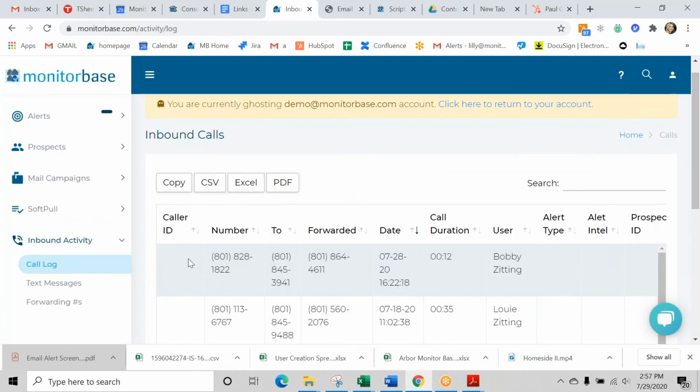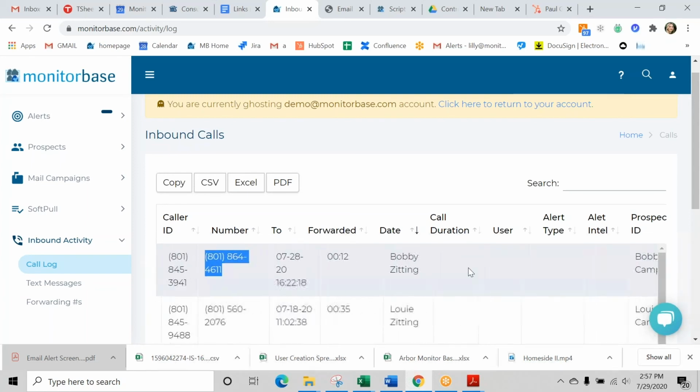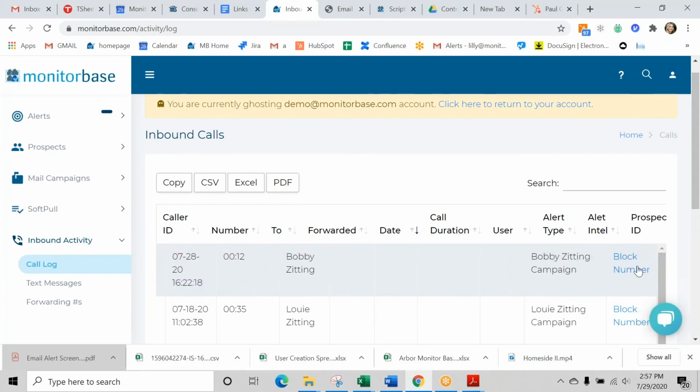Okay, so it will show you the caller ID of the person that called you, the number that called you, and then in the To section, it will show the number that person dialed. Just keep in mind that's the monitor-based number, and then the number that the call forwarded to, which will be either your branch or your direct line, the date they called, and how long the call lasted. If you ever need to, you can block a number. Sometimes you might get a spam call, such is the nature of our world, so you can block those if you ever get them.